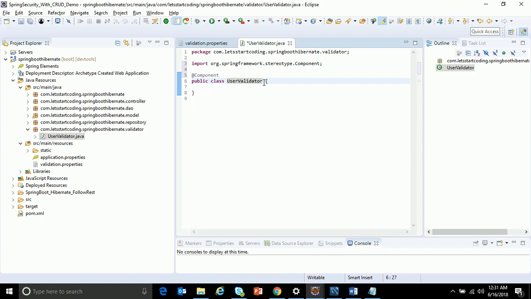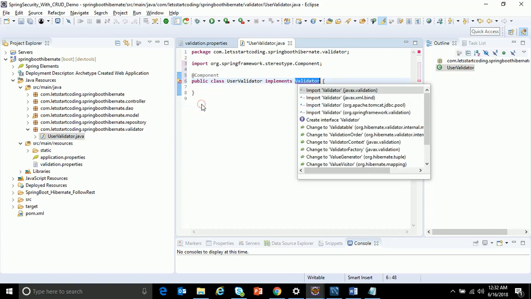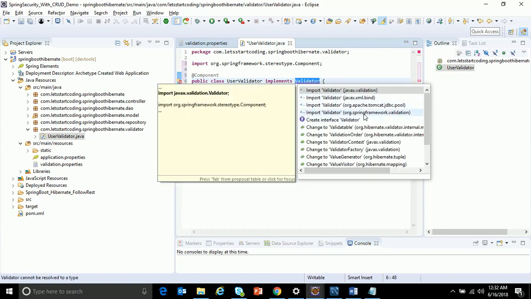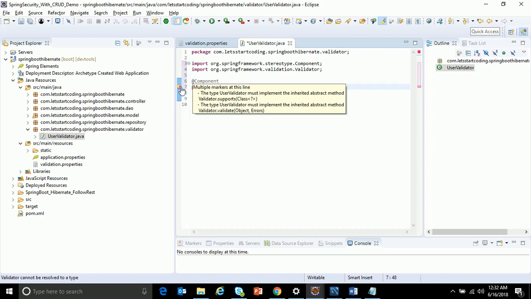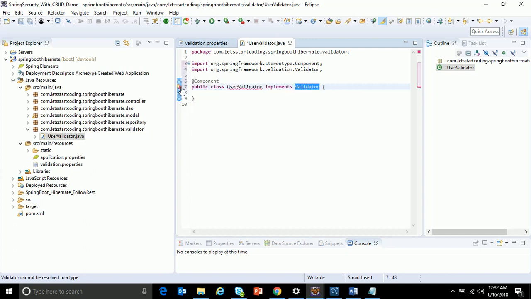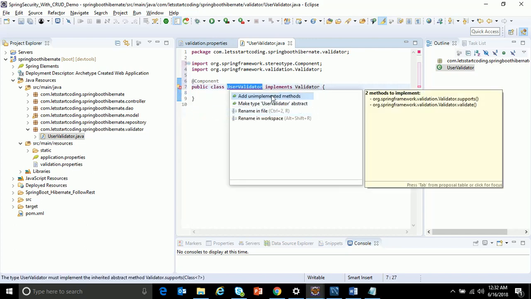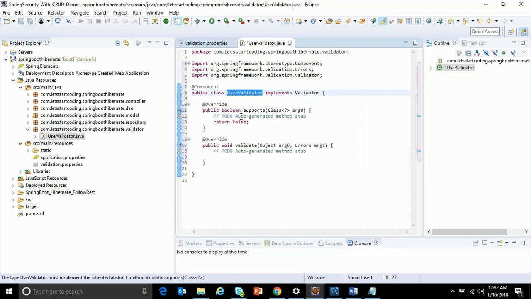As I said, this class is a custom validation class. So this should implement Validator. It should be the Spring Framework validation. So whenever we implement this Validator, it should implement the methods supports and validate.